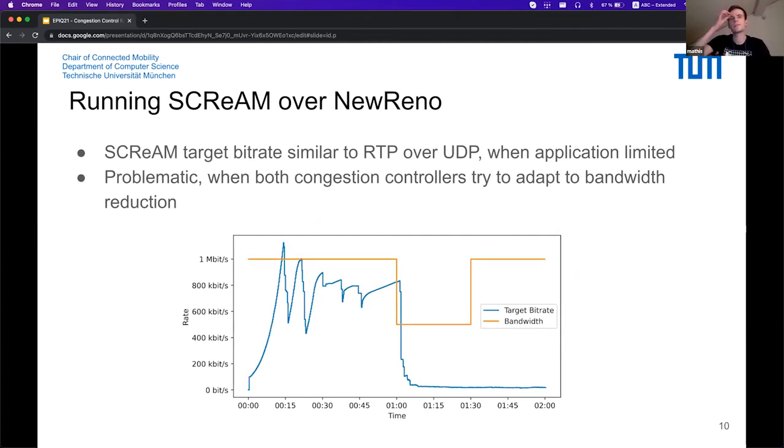Yeah, after the bandwidth is reduced, both congestion controllers try to react to that, and the NewReno congestion control will try to reduce what we are sending, and then the SCReAM congestion controller on top of that will react to that too. And this interaction between the two congestion control loops probably leads to bad results in the SCReAM congestion controller, which then is not able to produce a valuable target bit rate anymore, I think. Does that answer your question, DL?